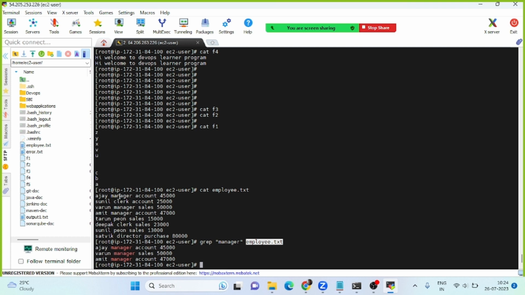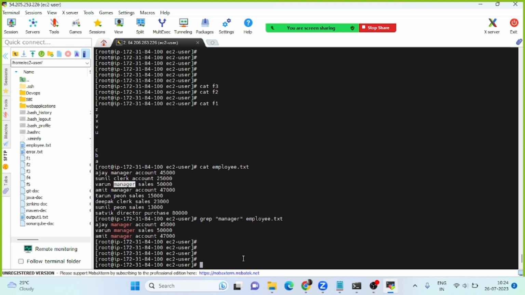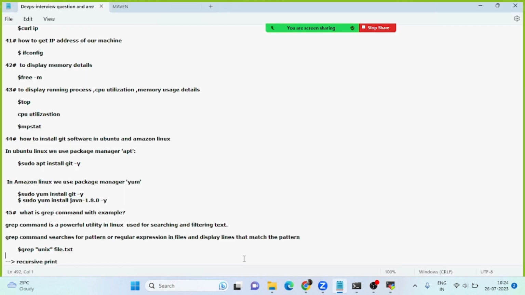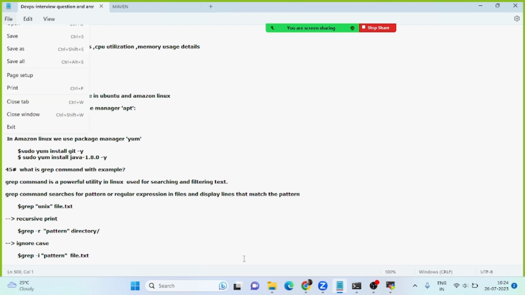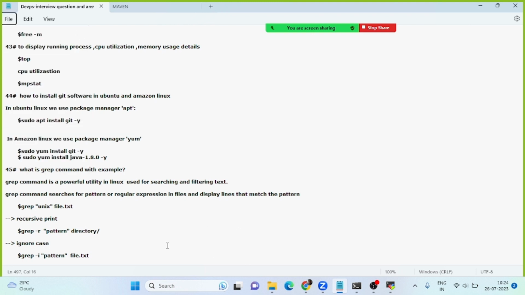We have manager Ajay, and next one Amit, and Varun also is there. So those three lines only got displayed. The grep command is used to search for a pattern in a particular file. Like this you can find using the grep command.